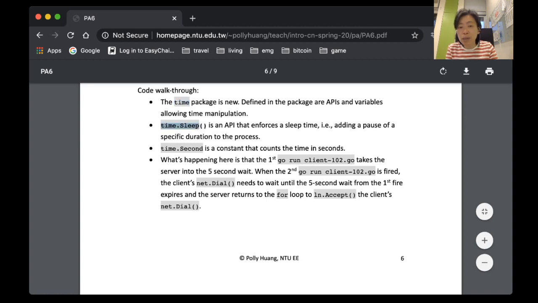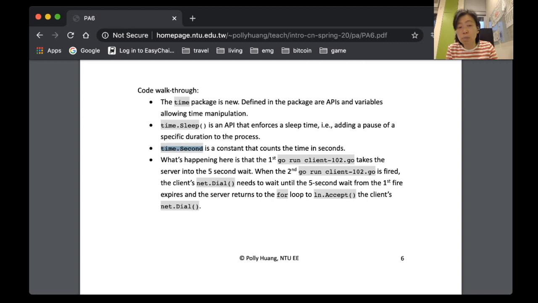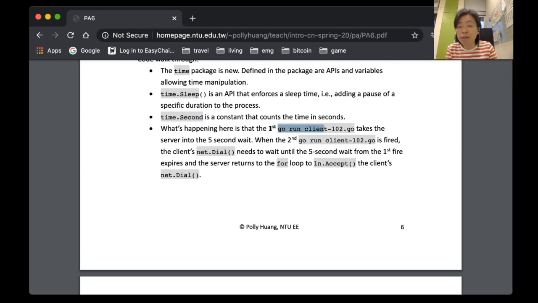All right, so time.Sleep, very intuitively, forces the program to sleep for some time. Inside the brackets, you specify the duration of the sleep. We want it to sleep 5 seconds, so we say 5 multiplied by time.Second. If we want it to sleep for 5 minutes, then we say 5 multiplied by time.Minute. So what's happening is that the first call of client102 takes the server into the 5-second wait. Therefore, as soon as we fire the second call, the net.Dial from client102 cannot reach ln.Accept yet because of the 5-second wait started by the first call. Until that first call's 5-second wait ends, the next dial finally meets ln.Accept, and then the second upload starts.